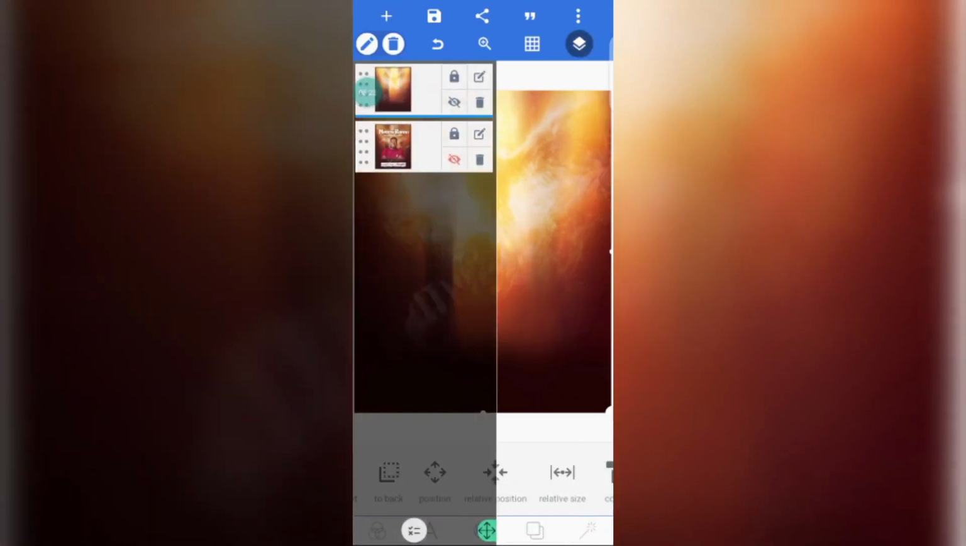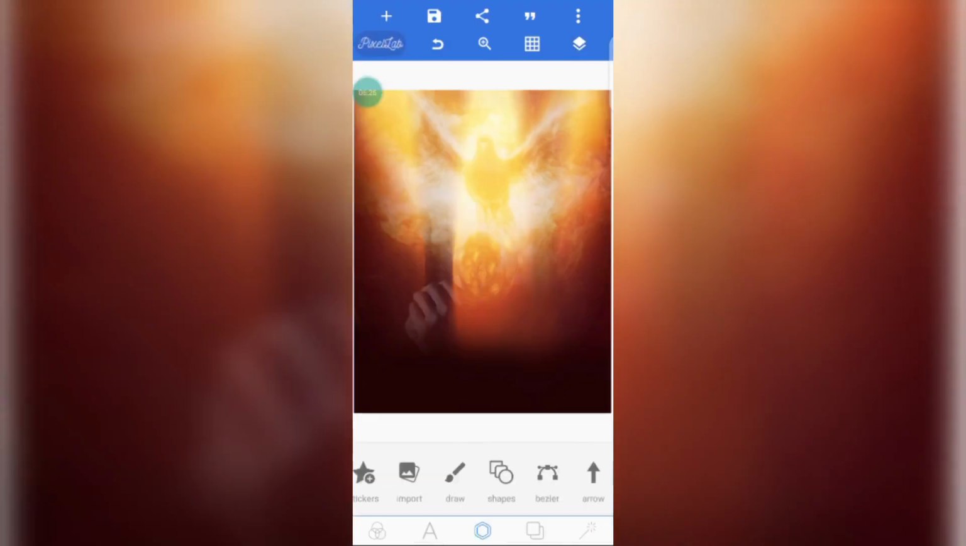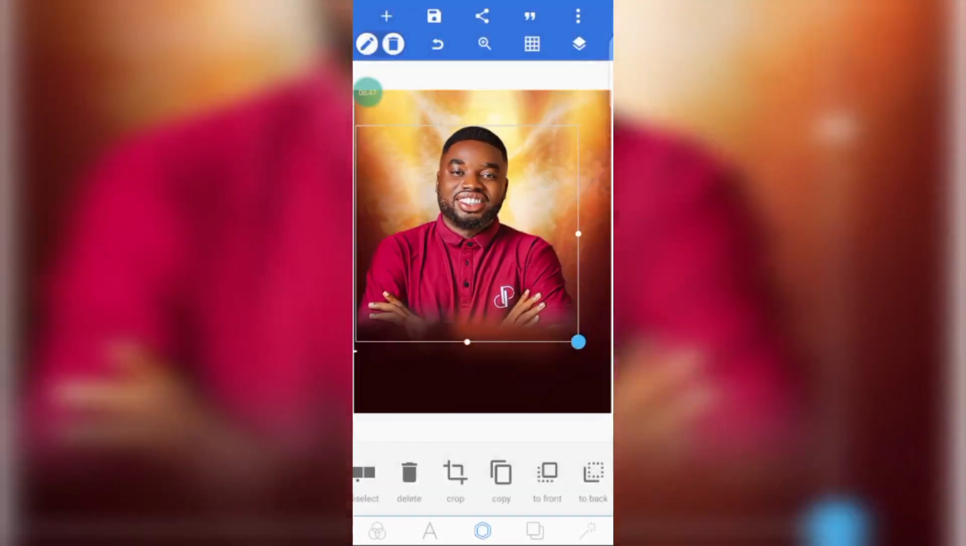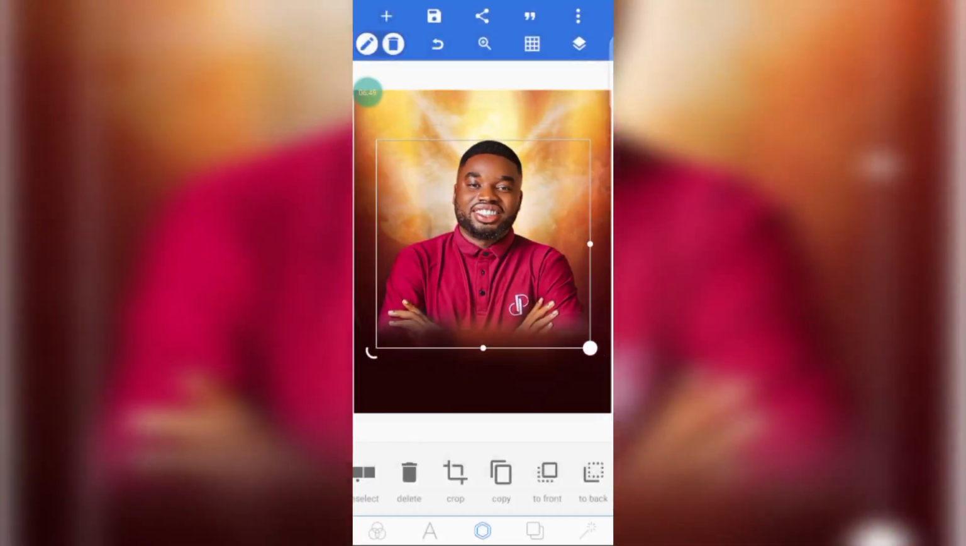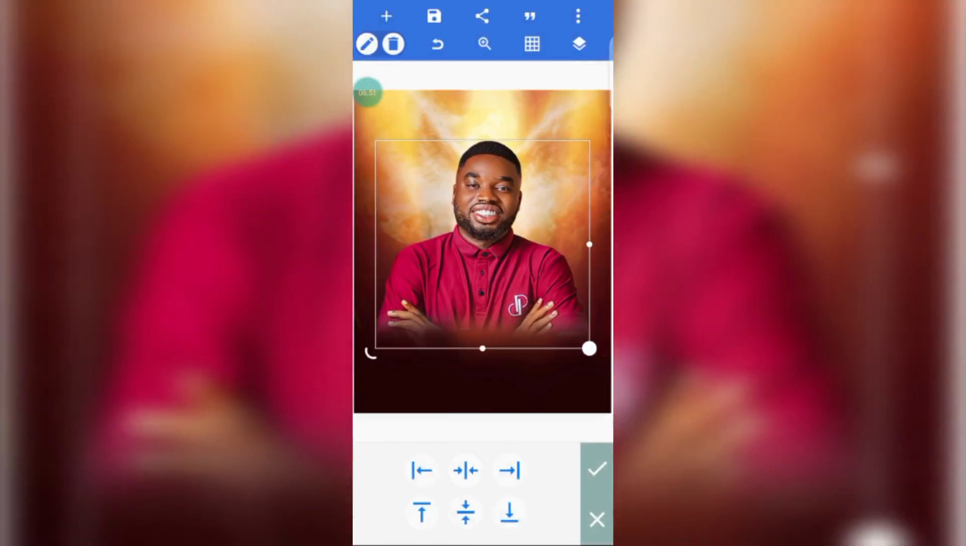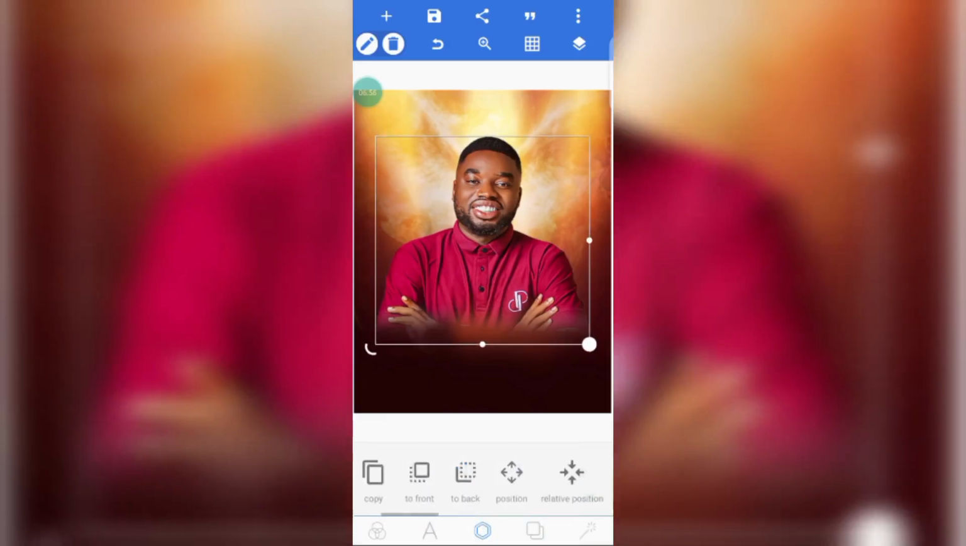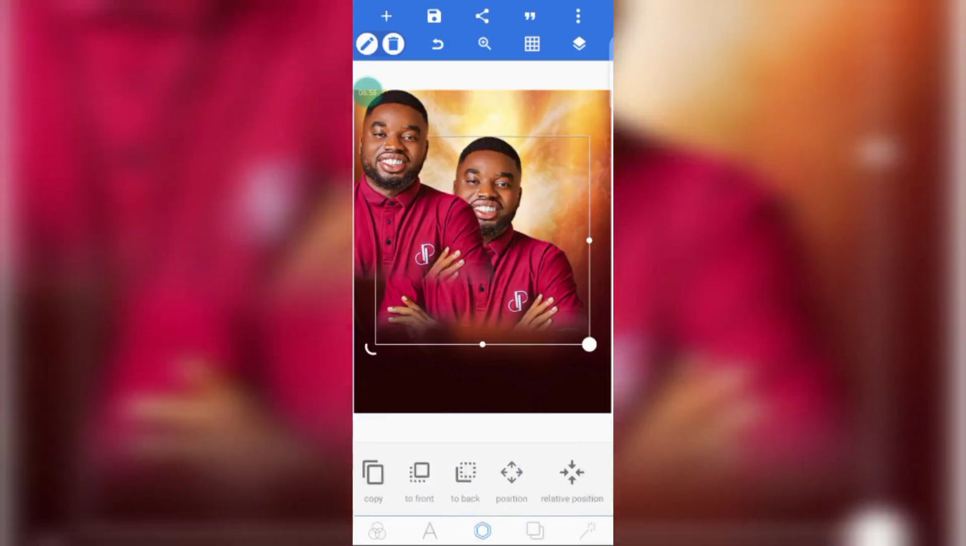Now click on this icon. Make sure you lock it. The next thing we need to import is the image of the man of God. Now let's quickly import his picture. So this is his picture. Click on your good icon. Okay, so position it at the center. Make sure it's at the center. So copy it, delete the one behind.